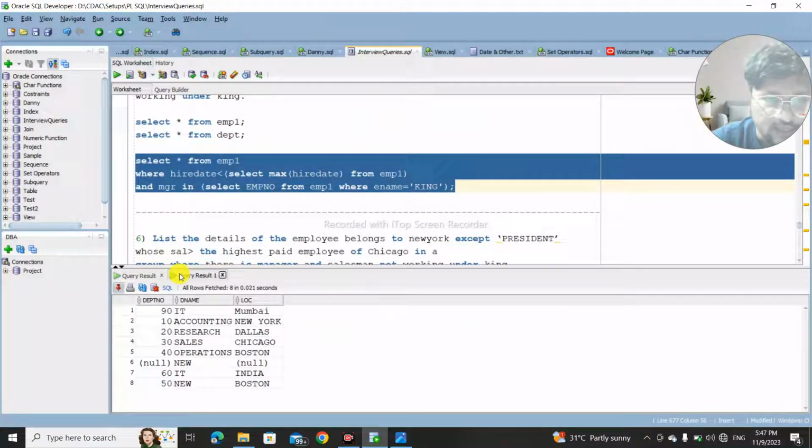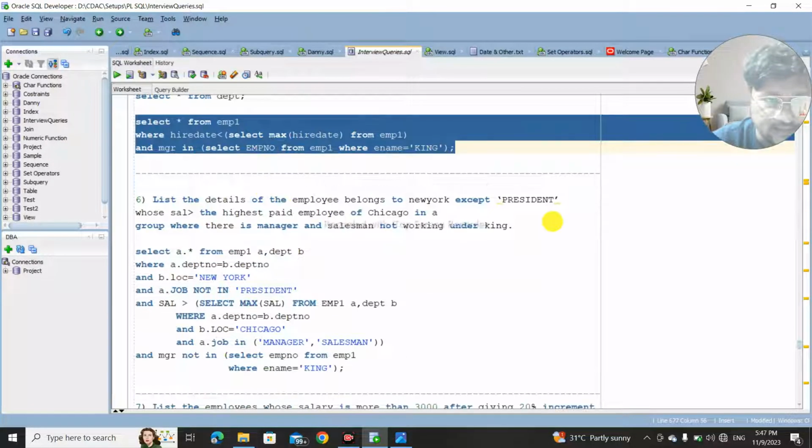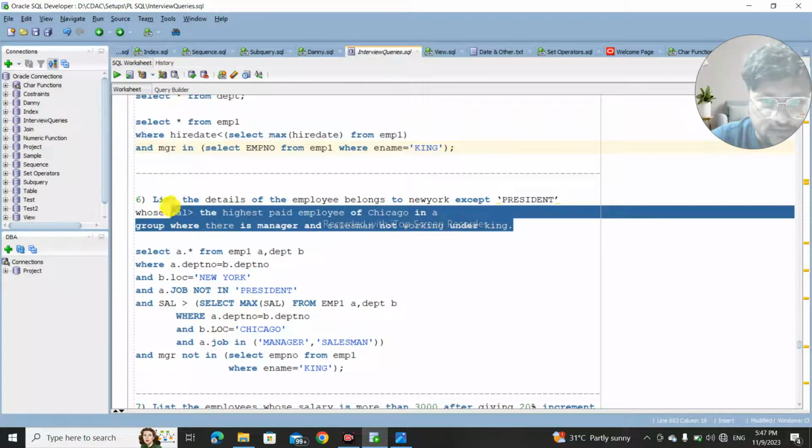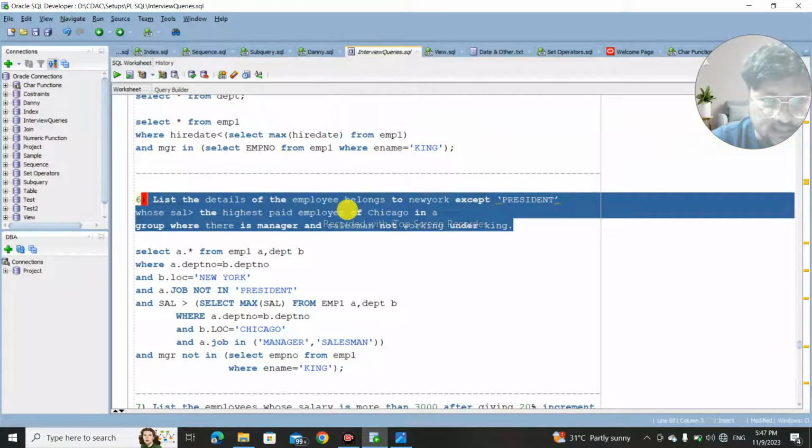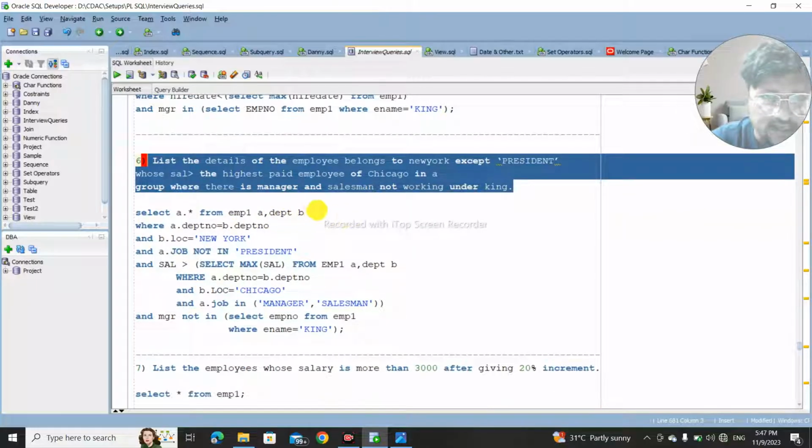Now let's move on to question number 6. Question number 6 is: list the details of employees belonging to New York except president, whose salary is greater than the highest paid employee of Chicago, in a group where there is a manager and salesman not working under King. So this query is a little bit vast, or we can say it is lengthy. So let's try to solve it in parts.